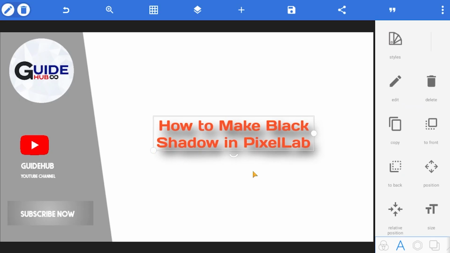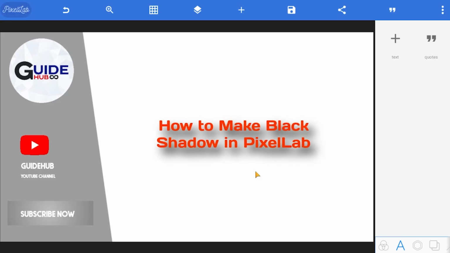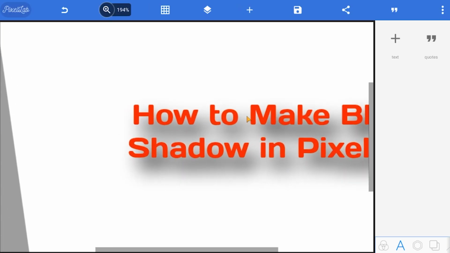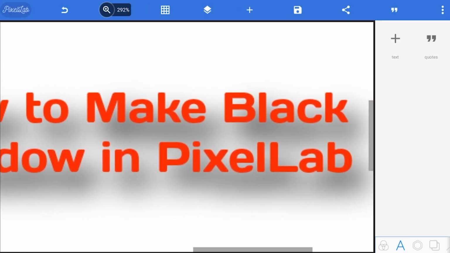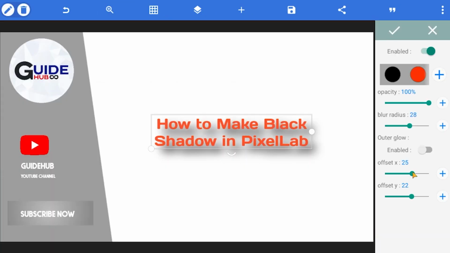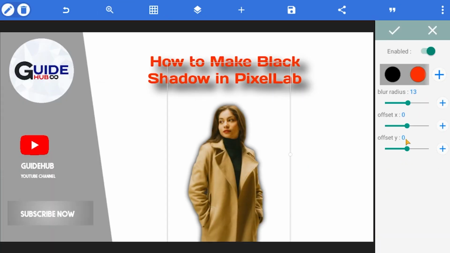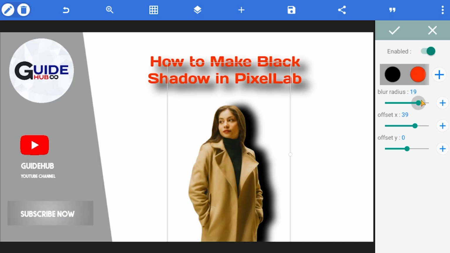Check text readability to ensure the shadow does not make the text hard to read. Zoom out to review the effect on the entire canvas and see how the shadow looks in the full design. Fine-tune shadow position for the best visual balance. Confirm the final shadow look when you are satisfied with the result.